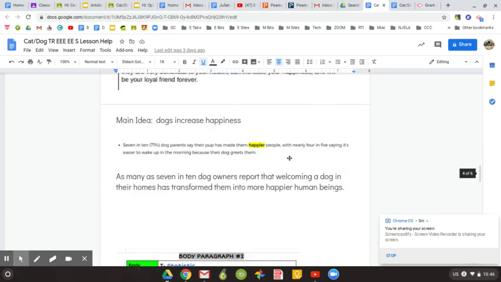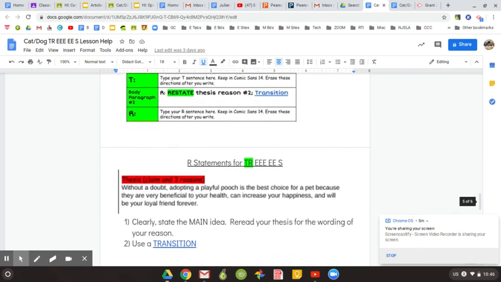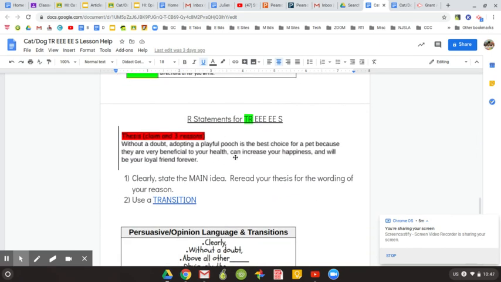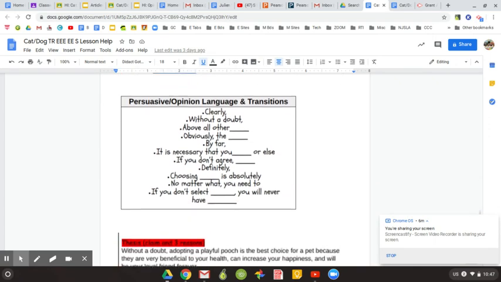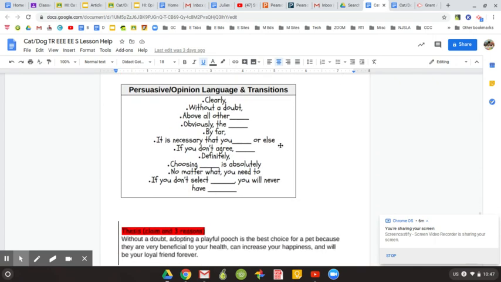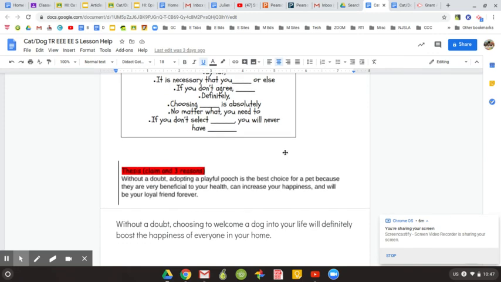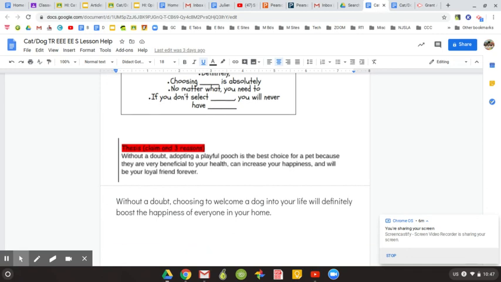It increases your happiness. So when you're working on this, have your thesis statement handy, clearly state the main idea, use a transition. If one of these doesn't work, you can use another one, but please do not use one reason, another reason, the most important reason. You have to use more persuasive language, and we try to steer away from one, first, then, next, last, and fourth, to use a bit more.